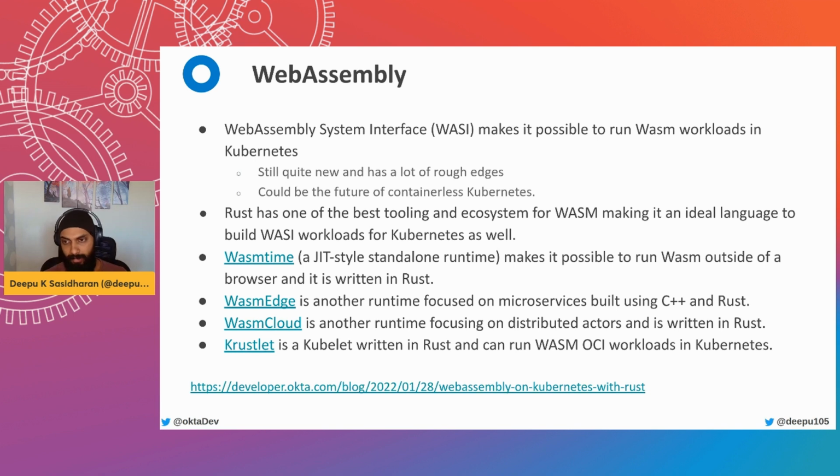So, for example, Wasmtime is a JIT style standalone runtime. This is what makes it possible to run WebAssembly on Kubernetes, because WebAssembly was originally meant for the web. It was meant to run in browsers. So, in order to run it outside of a browser, you need a runtime, and Wasmtime is one of those runtimes, which is open source. It is written in Rust. It's still kind of not production ready, I would say, but it's a runtime that is being used by many other projects at this moment.